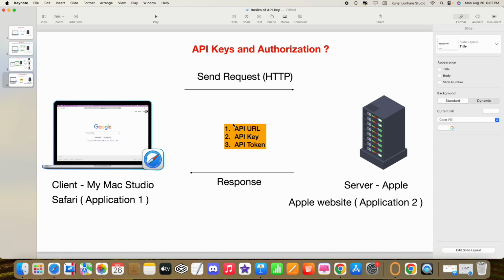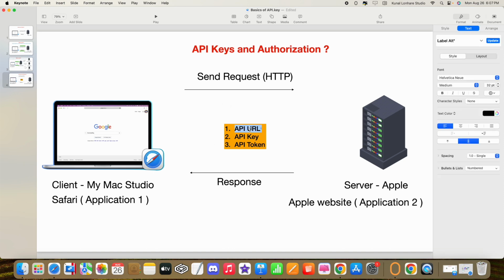The API URL looks like some URL, like some link. We are going to show you how the API URL looks.